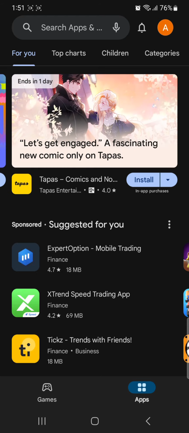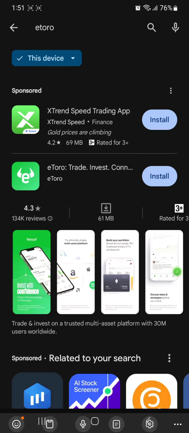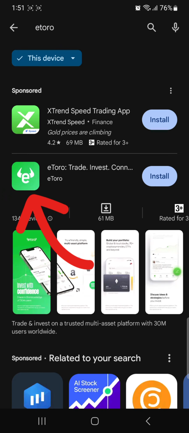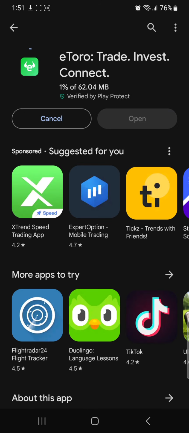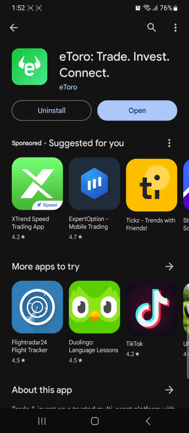Now moving on to the video, first of all go to your Play Store or App Store. Then search eToro. There you can see eToro: Trade. Invest. Connect. Tap on it, then press install. It might take a while to install the app depending upon your internet speed. Once the app has been installed, open the eToro app to trade and invest in cryptocurrencies.